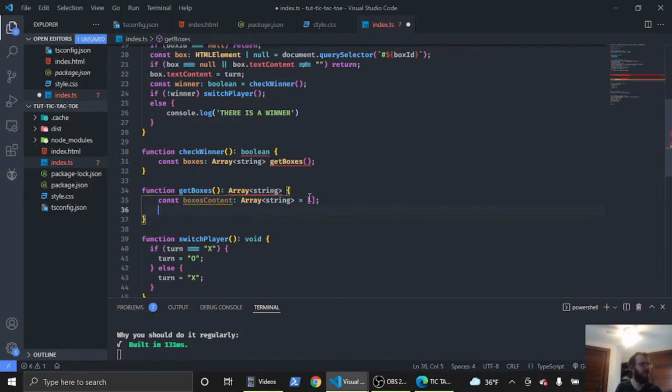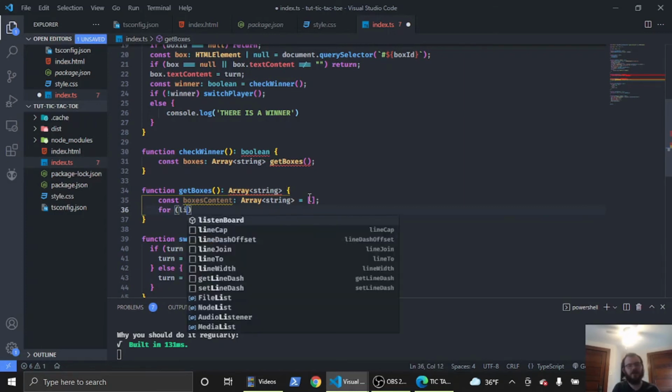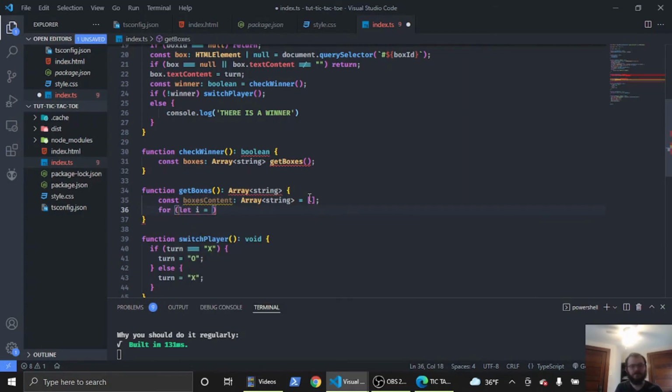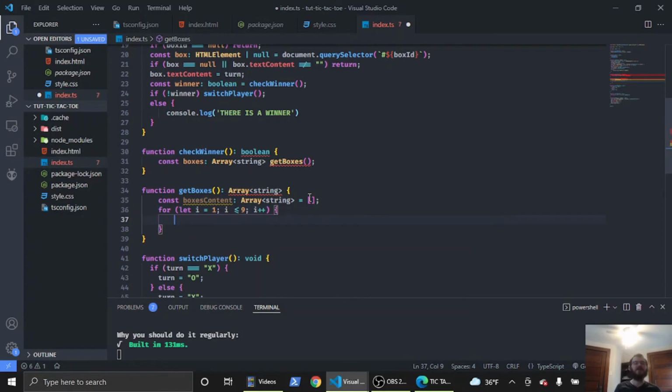And so we need a for loop next. So for let i equal, I could use 0 here. I'm going to use 1 when i is less than or equal to 9, just to show you another way to do it, i plus plus. And then what I need to do is get the box from the DOM, and then get the box content and push it to this boxesContent empty array, so that we have 9 different strings for all the boxes, 9 different contents inside of this array.